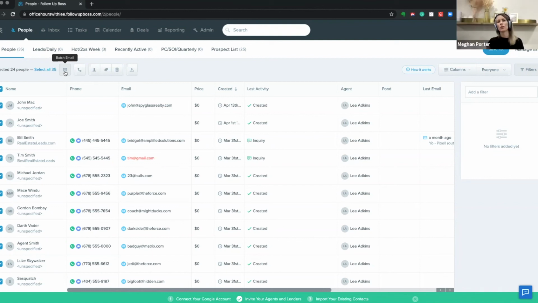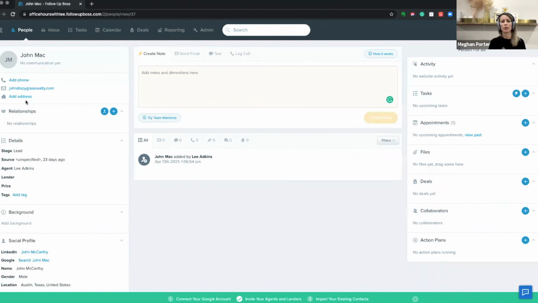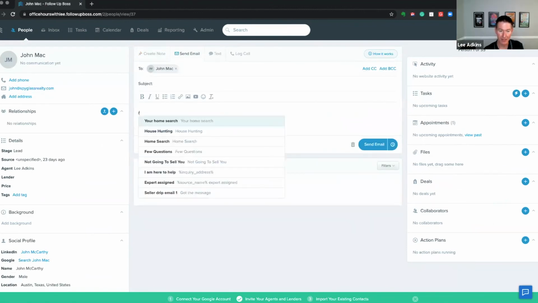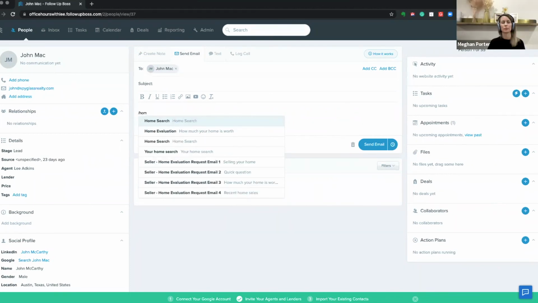One other thing too is you can actually open up a person in that email box and just hit backslash and it will pull up all the templates too. So that's a shortcut. Under here with the name of it, you can start to type and it'll narrow the name.